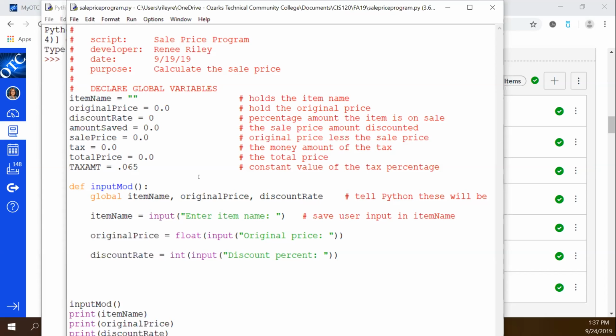Now, at the end of our input module, we don't really have to put any end statement per se. We just quit indenting, and that lets Python know we were at the end of that input module. Now, this code over here that's not indented is kind of like our main, right? We haven't put our main function in here yet, but that's kind of what we're building down here.